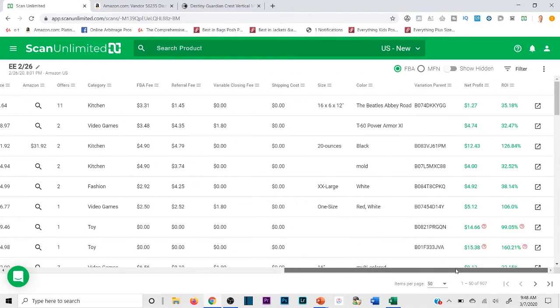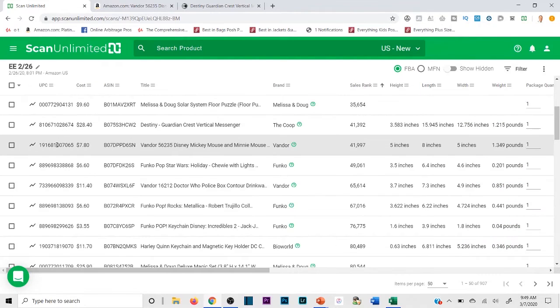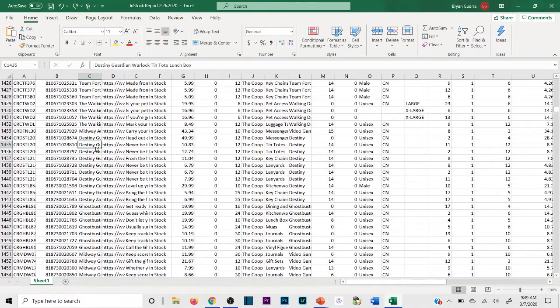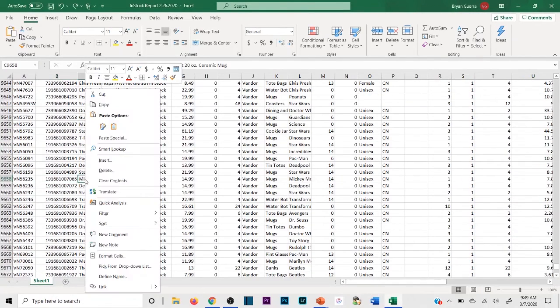Let's go back and find that one. It was the mug, and I lost track of it. Okay, so here's the mug right here. We're going to take the UPC right here, and we're going to take it into the spreadsheet because we want to find out what the actual name of it is. Now, let's copy this.